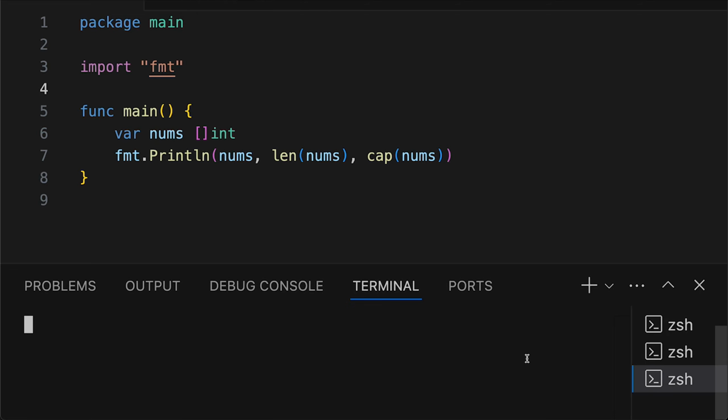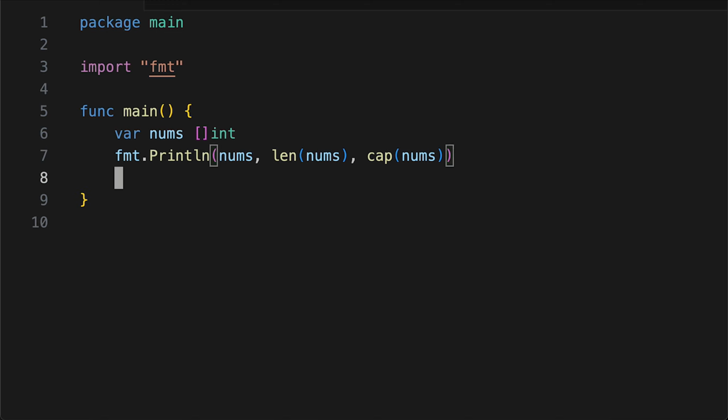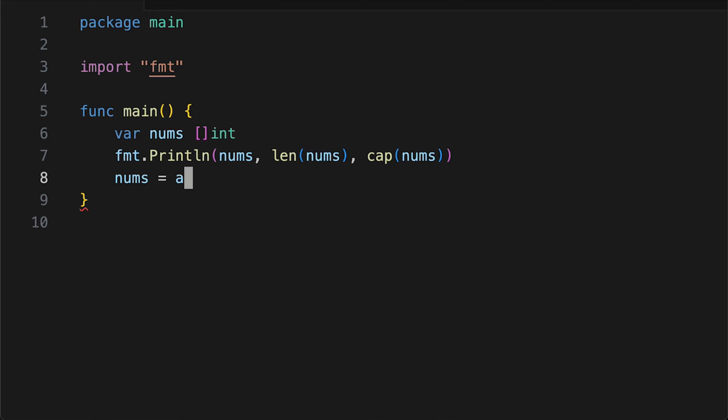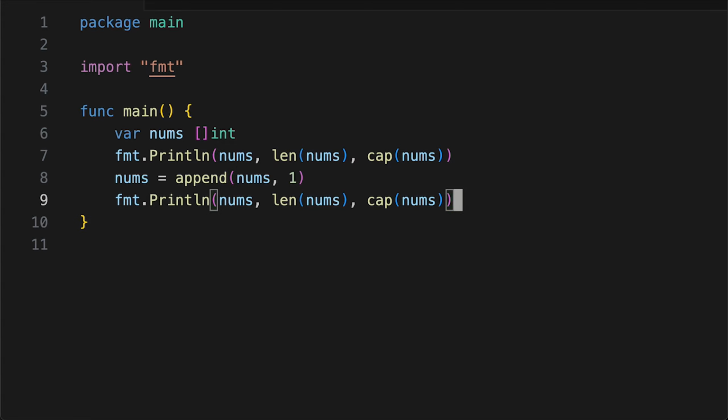If we run this, this is the default when you declare a slice without giving it any value. It will have a length of 0 and also a capacity of 0. So if we try to add some elements, nums = append(nums, 1). And after that we can print it again. And let's do this a few times so we can see how the capacity changes.